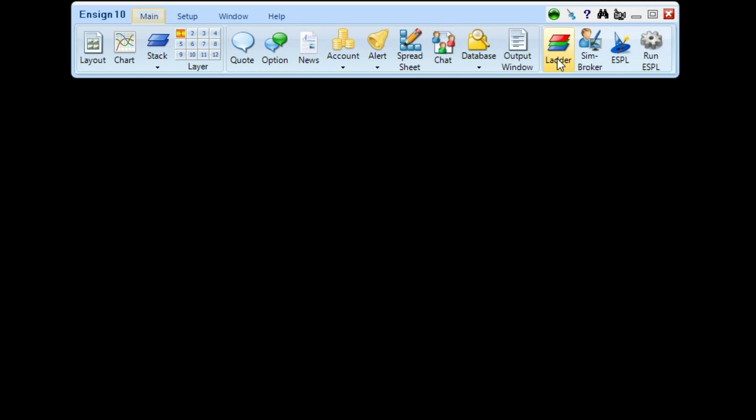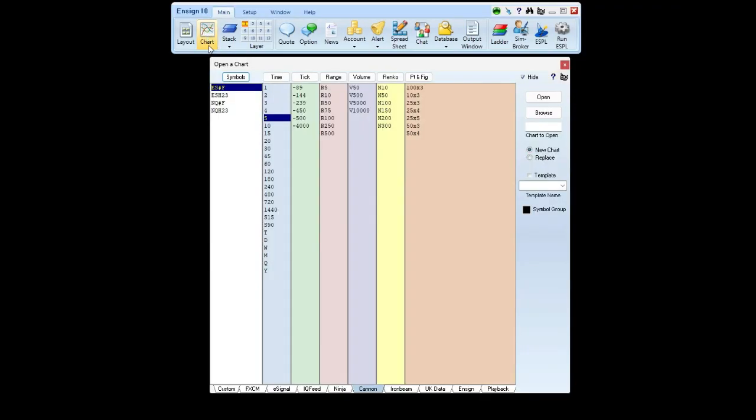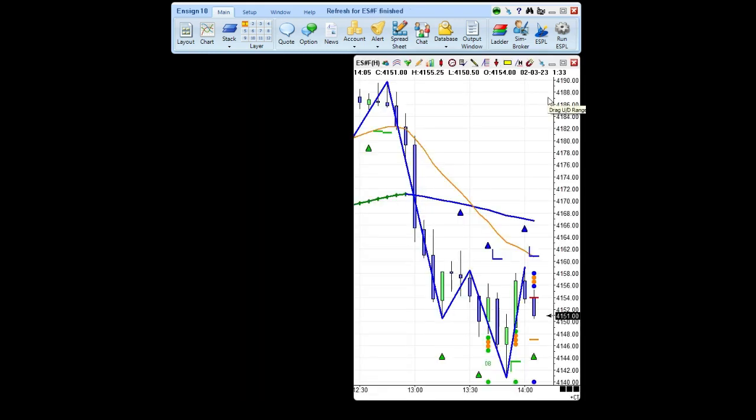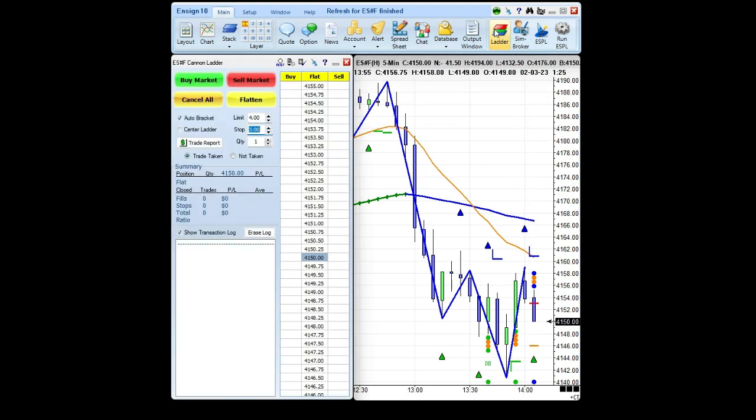If you click the ladder button and there's not a chart open, nothing's going to happen. You have to open a chart first so that the ladder or the DOM will know which chart, the active chart, to connect to. So we're going to open a 5-minute E-mini S&P chart, and it's updating here live. Now that we have a 5-minute chart open, when we click the ladder button, boom, it opens up.